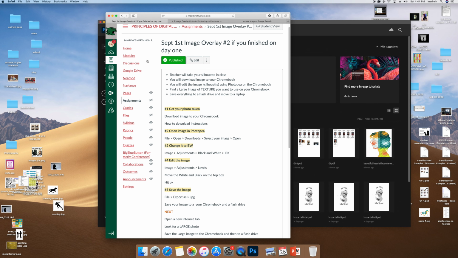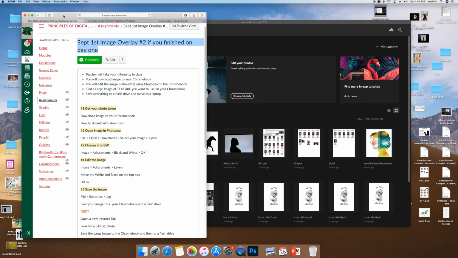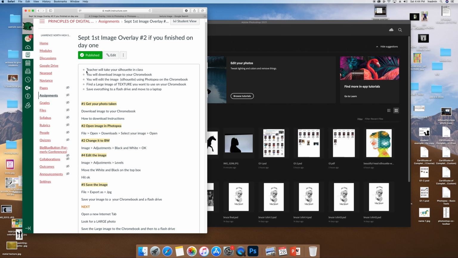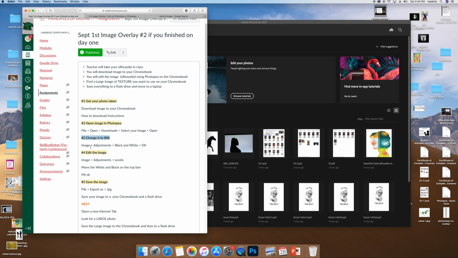Okay, if you finished the last assignment of the 5 overlay images and you put it in a Google Slide, you can go ahead. In this assignment, I will take your silhouette, then you will learn how to download it to your Chromebook. I'll show you. After that, you're going to edit the image. I'm going to show you how to turn it black and white, and then how to adjust the levels.